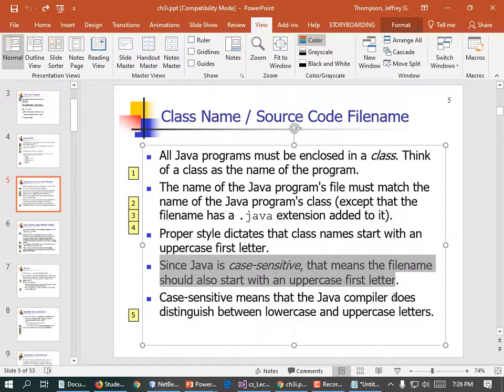Case sensitive means that the Java compiler does distinguish between lower and uppercase letters. If we do this, A equals 3, and then I try to print out a lowercase a, it's going to be a syntax error. Once something is created with an uppercase variable name, it has to be uppercase wherever you refer to it.